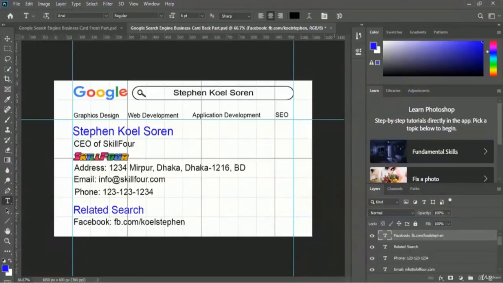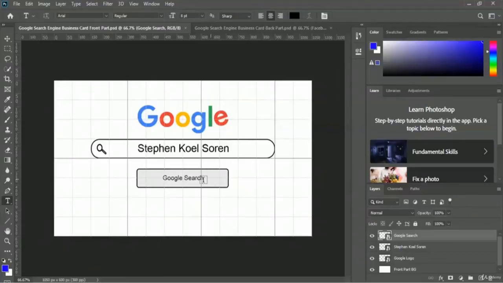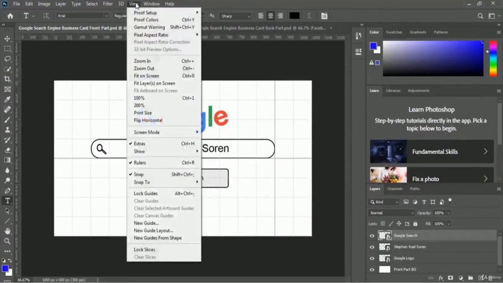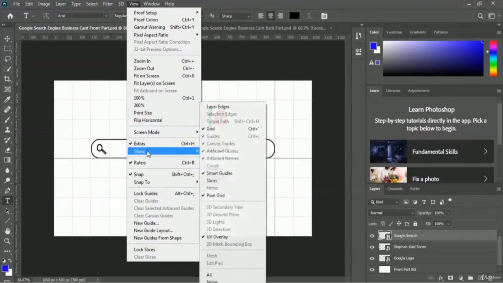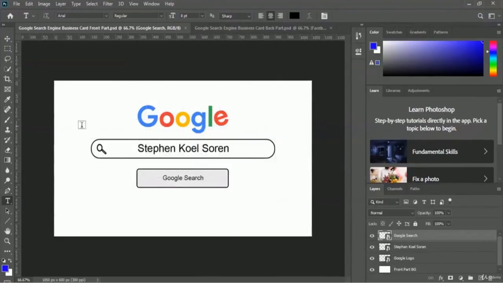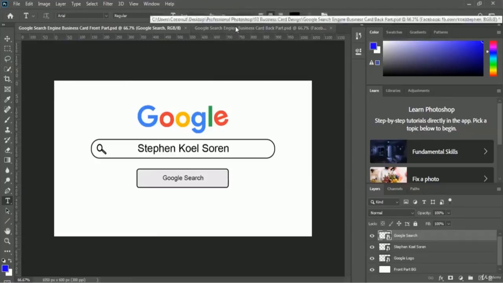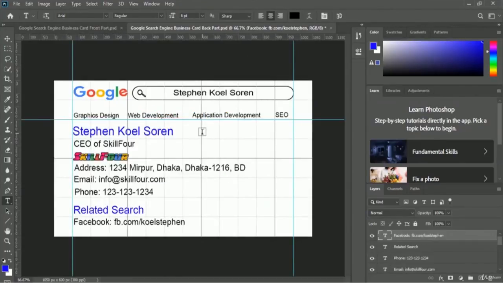So let's take a look on our front part. Here is the PSD file of front part, and you can take a look. Let me turn off the grid view. So here is the view menu, and from there we will go for show option, and here is the grid option. So here is the front part. Here your name is searching on Google, and the search page result is here in your back part of business card. So let me turn off the grid view for here.